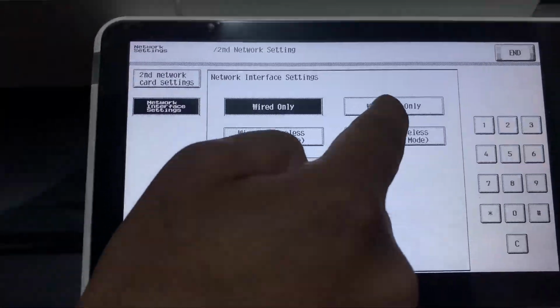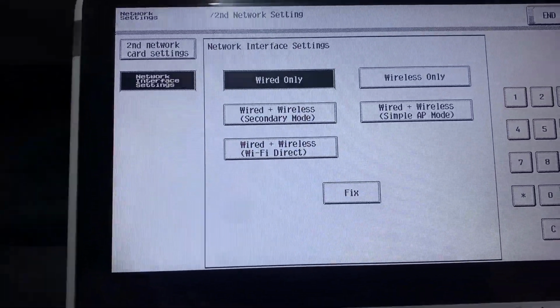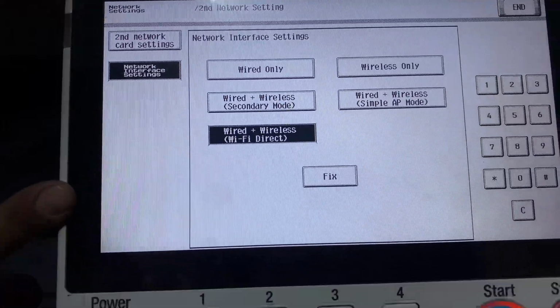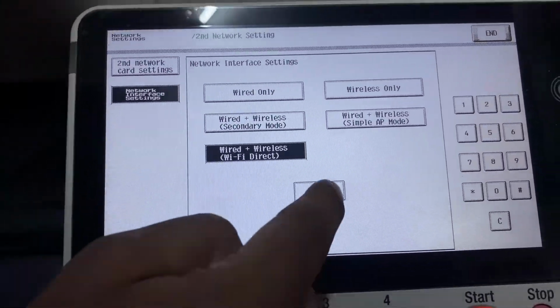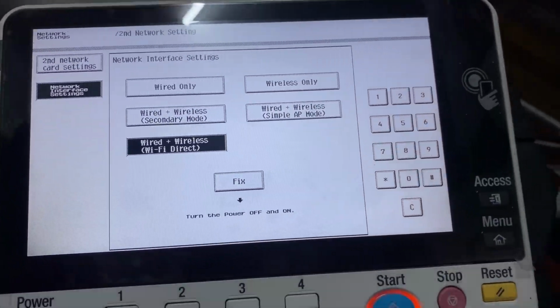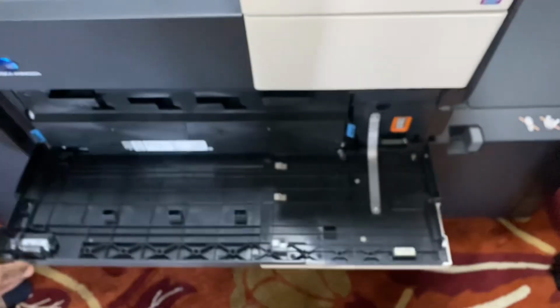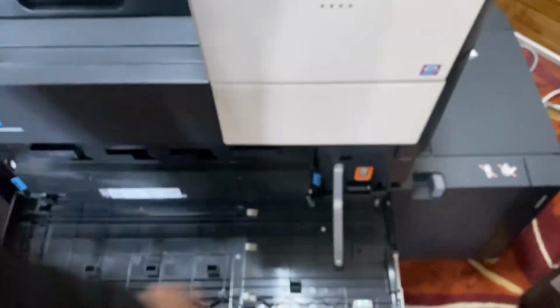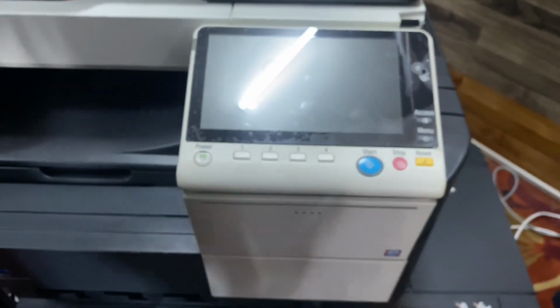Now it is your choice what you need to enable, wired or wireless. Okay, these are different settings. When we need wired plus Wi-Fi Direct, then press Fix. Now restart the machine: turn off the machine, and then turn it on. Okay, this is done.